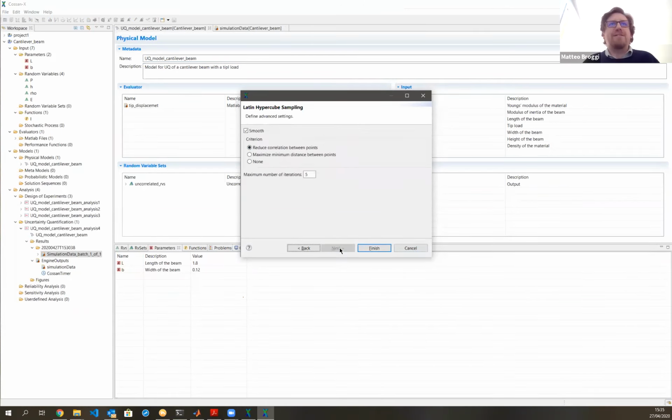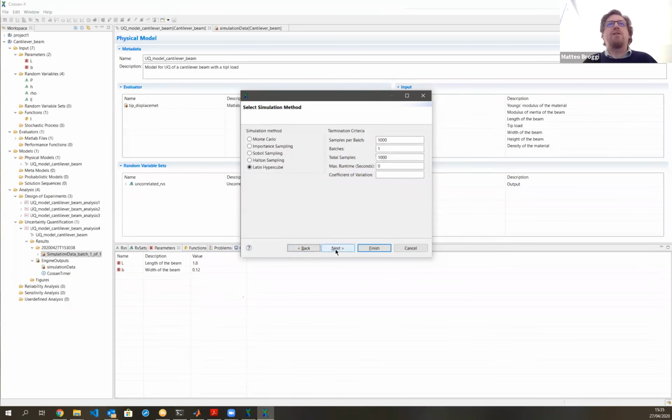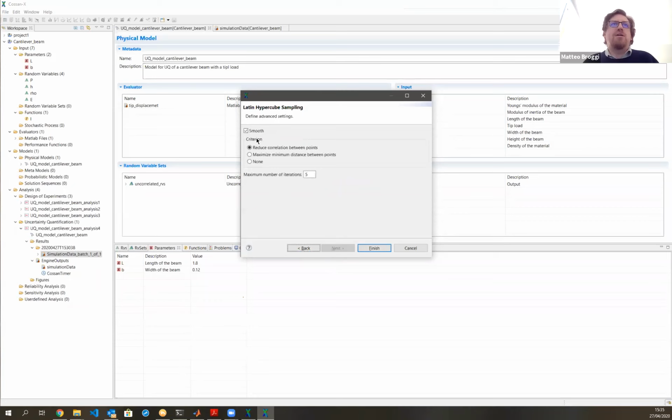And if we press next, we have additional information, because Monte Carlo is a very basic algorithm. You just say how many samples you want to have, and that's it. When we do Latin hypercube, we have additional information that we have to give. Smooth means, as I said, Latin hypercube divides the input space into a lot of tiny hypercubes, as many as the number of samples you specified. With smooth, you will generate a random sample inside this hypercube, while without smooth, we will just select one hypercube randomly and put the sample in the middle of this hypercube.